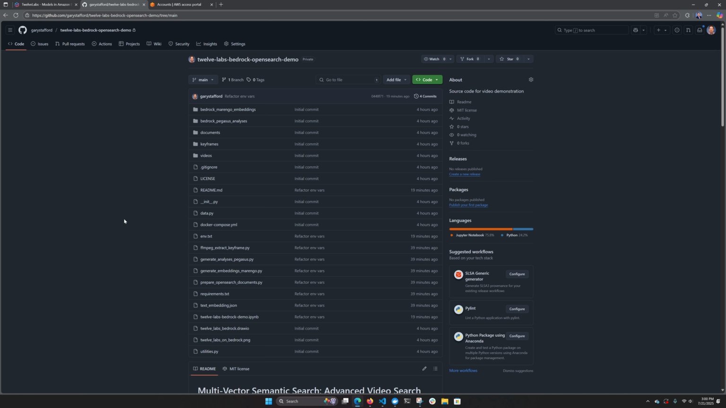This is the repository. The first couple directories are where we're going to store our assets. So we have one for videos. We also have one for keyframes, and I'll talk about that in a moment. We're going to generate some keyframes for these videos so we can visualize them. We have our OpenSearch documents in the document directory. And then we have 2 directories, one for the Marengo embeddings and one for the Pegasus analysis.